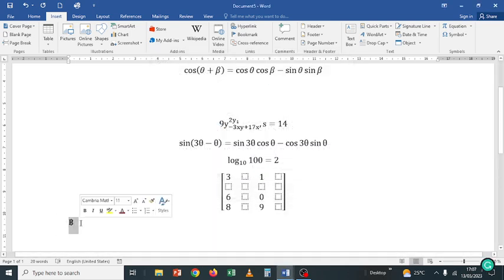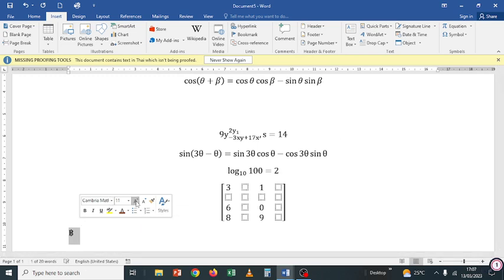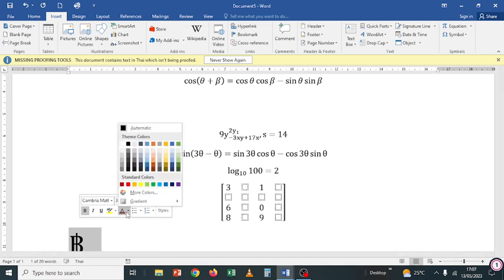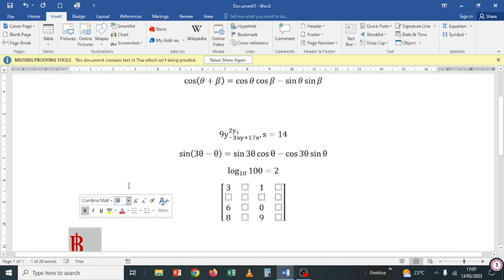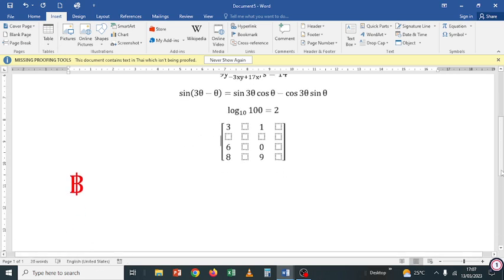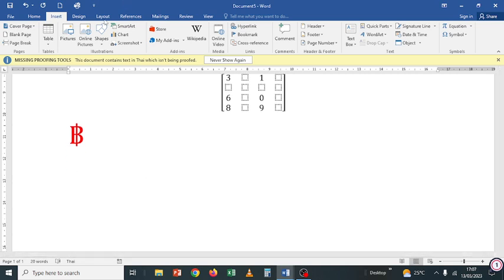If you want, you can select the symbol you have inserted, and then you can increase its size and do some formatting. Yes, you can increase its size. You can even change the color. That is just formatting your symbols. That's how we insert symbols.